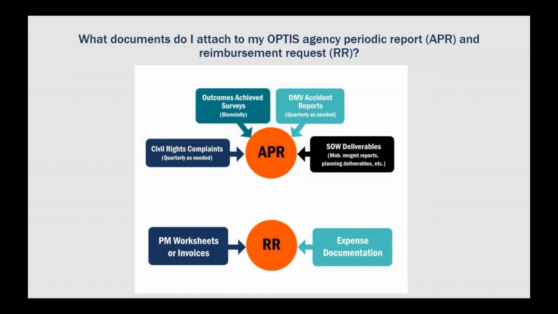Excellent. Our next question is, if we're using a subcontractor and they're submitting invoices on a fixed fee basis rather than quarterly, when do we report their expenses? Could you read the question again? Yes. If we're using a subcontractor and they're submitting invoices on a fixed fee basis rather than quarterly, when do we report their expenses?